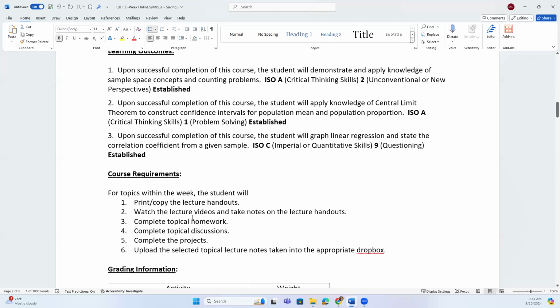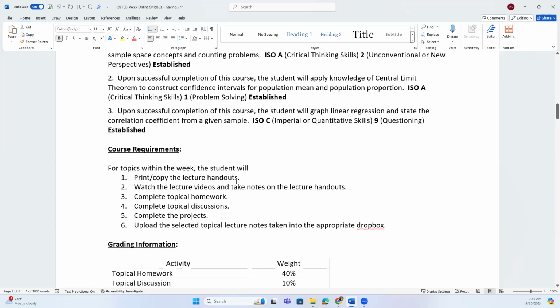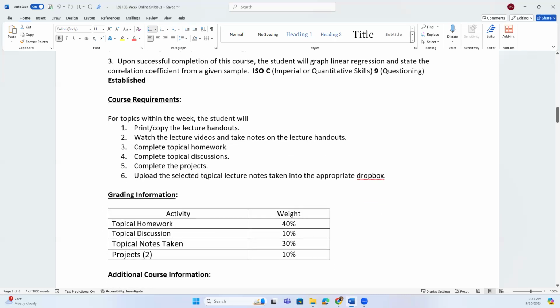Course requirements: within the week, normally every week, students will print or copy down the lecture handouts, watch a lecture video, and take notes on the lecture handout you just printed or copied down. Complete the homework, discussion, and the projects. There are only 2 projects. Then upload the selected topical lecture notes into the correct Dropbox. Every week there is 1 set of notes that you need to turn in.